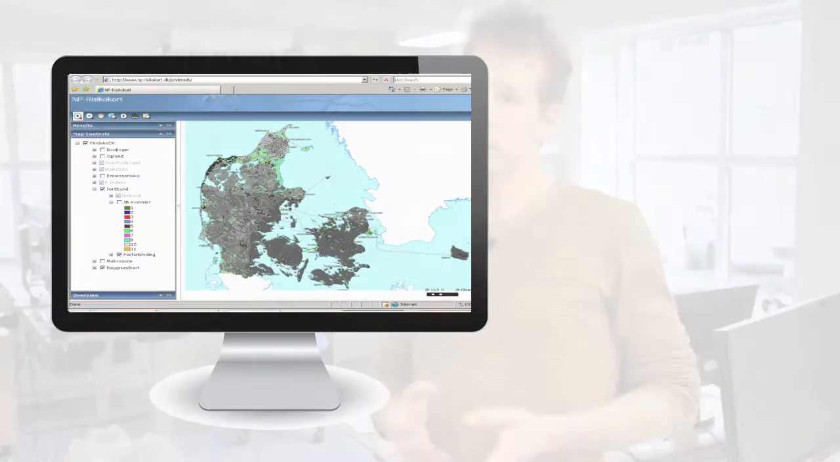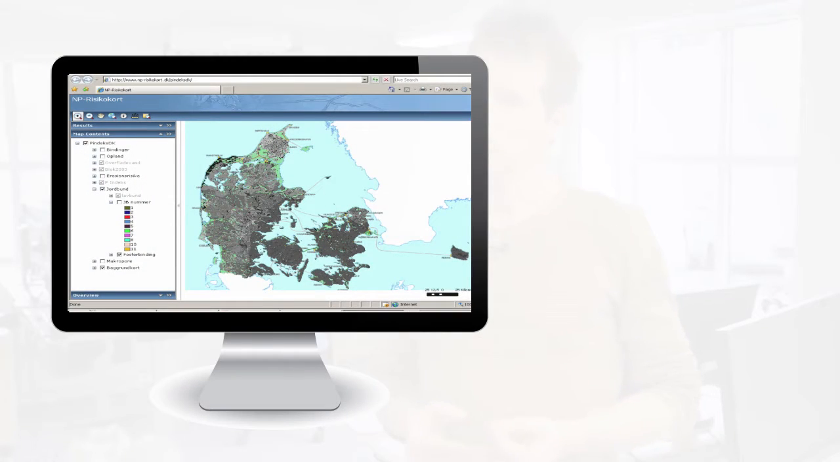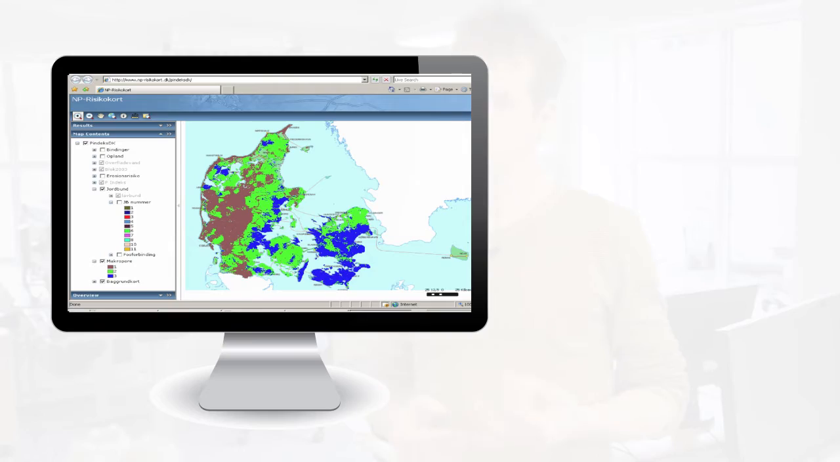The P-index is web-based, so you can access it from your computer, and it shows a number of different pathways: erosion, surface runoff, leaching through the soil matrix, and through macropores. It maps the risk areas all over Denmark.